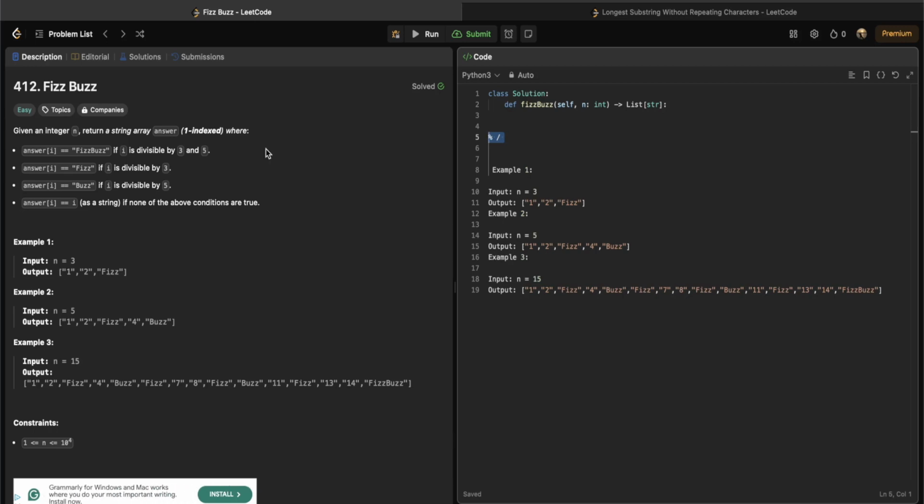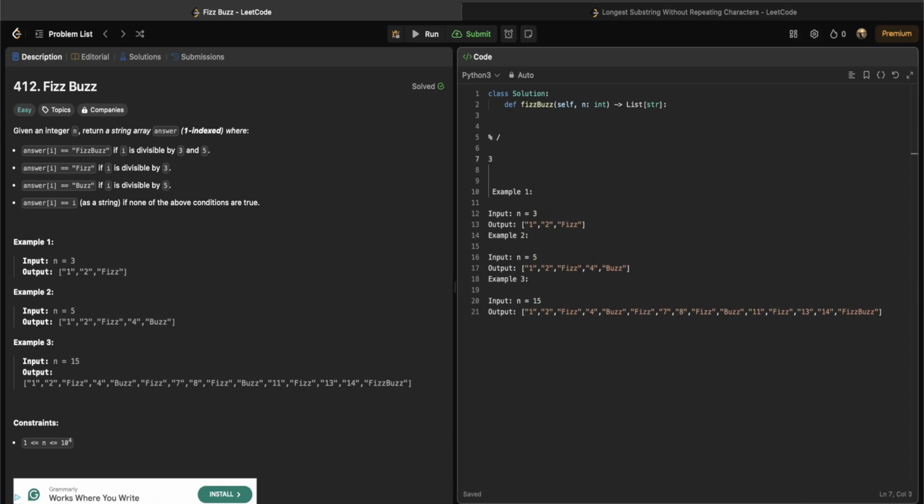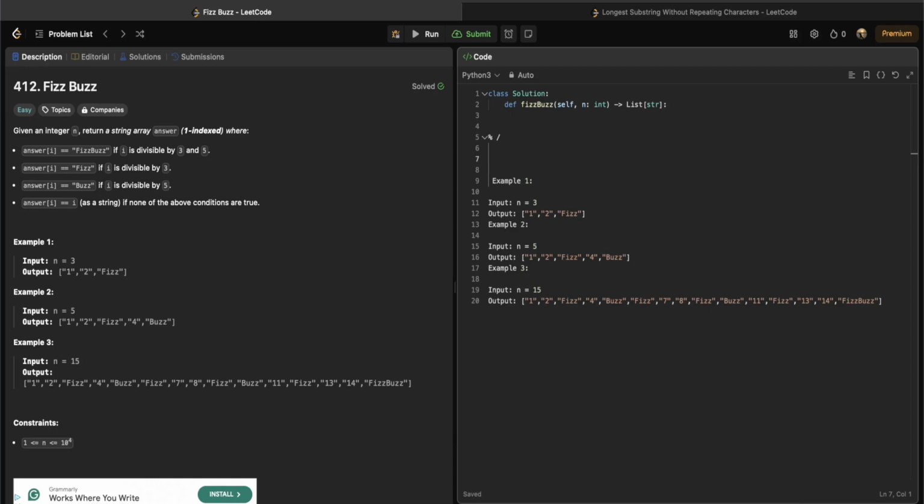Two things to look at in this problem: one, it's going to be 1-indexed, right? That means we're going to have this go from 1 to n, including n, versus 0 to n. So what does that mean? If n is equal to 3, we don't want to go 0, 1, 2. We want to go 1, 2, 3. That's why it's important to have 1-indexed in our actual final answer.